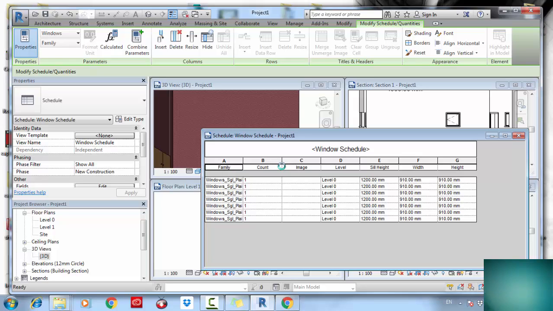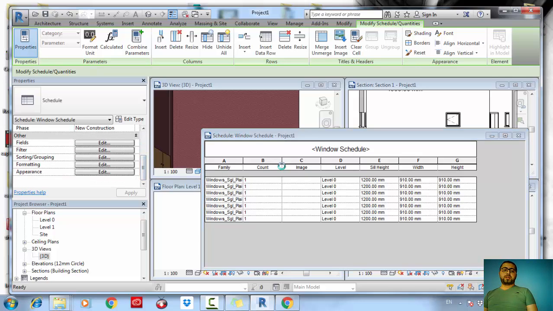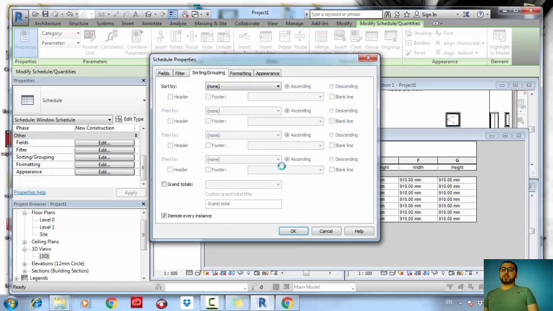The cell height means the bottom of the window. The height, the width, sorry, and the height. If you have used different families, you will have different numbers here and different names and everything. And you can just do whatever you want. You can change the appearance of this schedule, for example. If you want to see the count of all the parts together, let's go for sorting and removing, for example. I can just say grand totals.